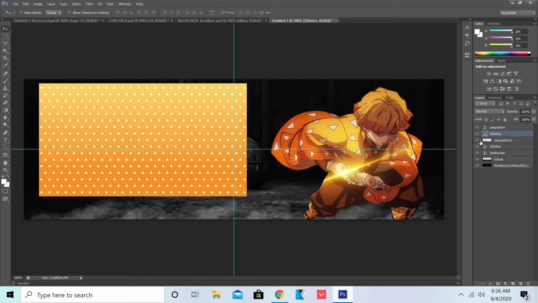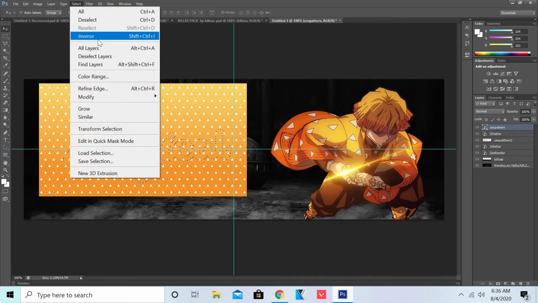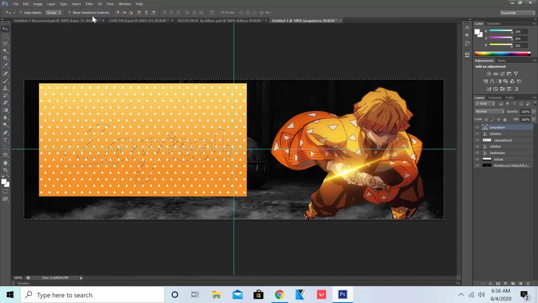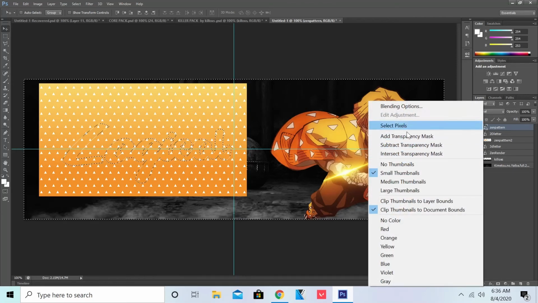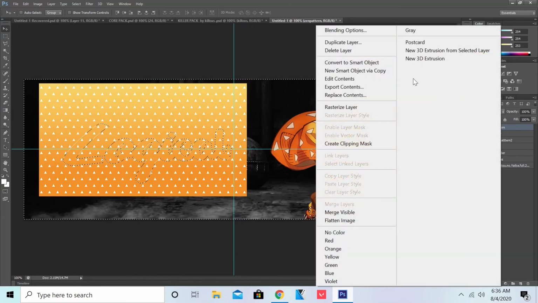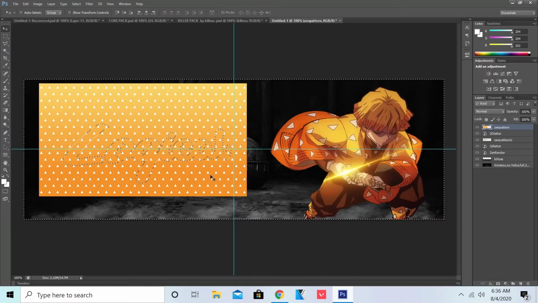And go ahead and do the same thing with this one. Control, select the thumbnail to select. Go to the Zenitsu pattern that's above it. Inverse the select. Delete. Oh, I forgot to rasterize it again. That's 2 in a row. I probably should have said this earlier, but to rasterize it, you're going to want to left click, then right click the layer. Rasterize.